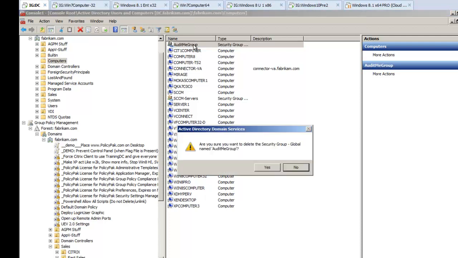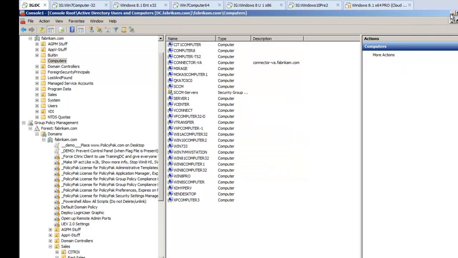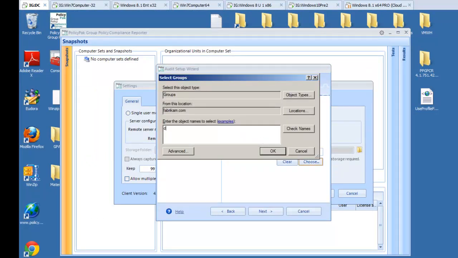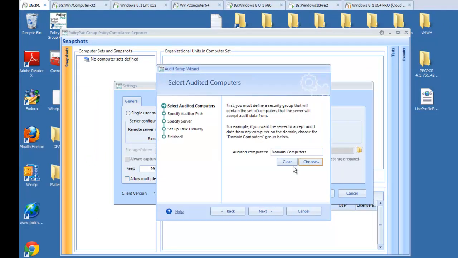That's perfectly valid. But if you want to get through this fast, I'm going to suggest that you choose a group called domain computers. Make sure you put domain computers and not domain admins in there, because we are auditing computers, not users. So you're going to audit domain computers. By default, any computer that's in domain computers, which is every computer, we will accept auditing data from. So this is a filter that will decide who we will accept audit data from.